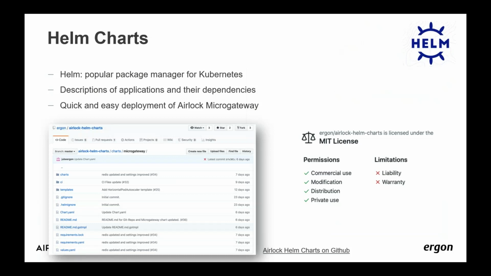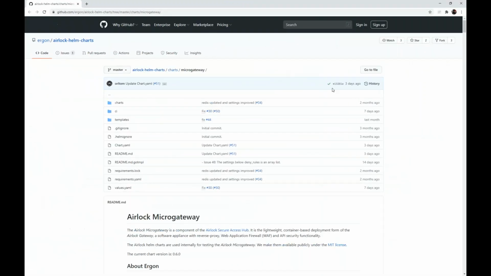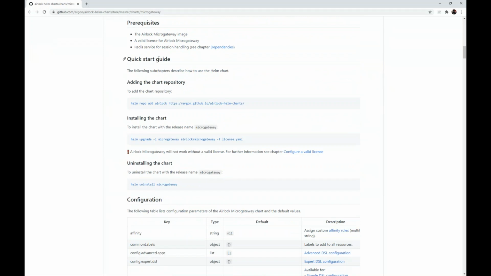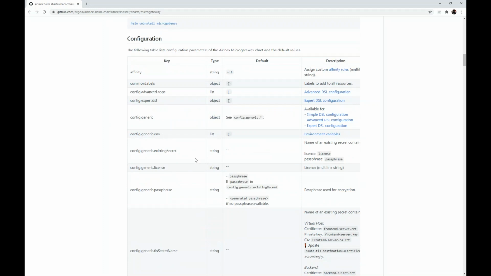So this is a package manager for Kubernetes and OpenShift. It includes the description of applications and their dependencies, and it allows a quick and easy deployment of a microgateway. The Airlock Helm Charts can be found on GitHub. So if you click here, you will get those Helm Charts with a whole documentation. There's a quick start guide how to get those Helm Charts, and there's the configuration down here.